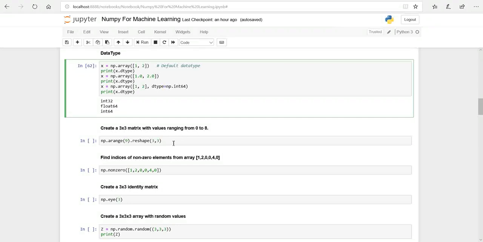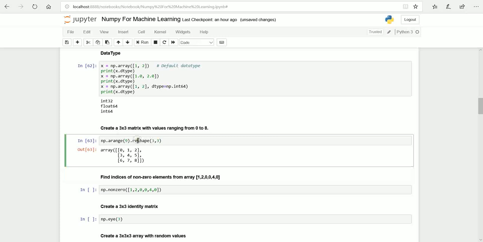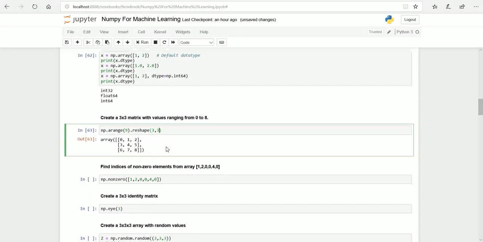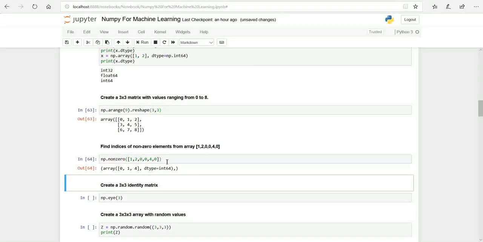We can also convert from a 1D array to a multidimensional array by using reshape. But make sure the size of the 1D array and the number of rows multiplied by the number of columns are the same, otherwise we will get an error. It is a very essential command used when we are converting the shape of matrices in neural networks. Next we will get the indices of non-zero elements from the array.